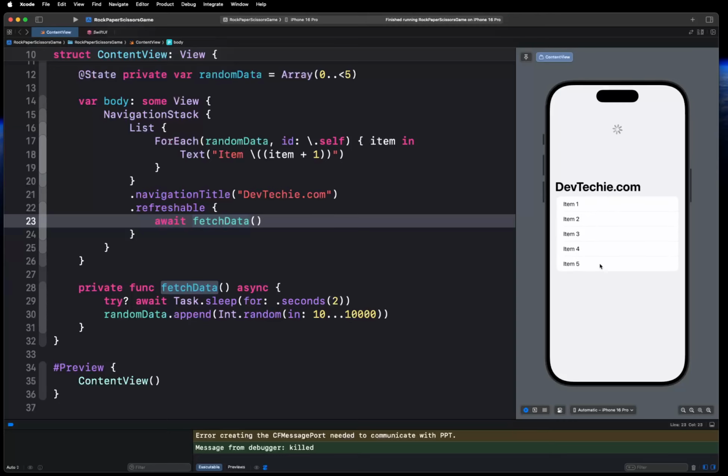So if you pull down your list, you're going to see a new item appear at the bottom. Now this is as easy as it gets, basically, to add a refreshing list and be able to append new data as it comes in, or as the user pulls down your list to view the new content. Okay, now this is an example that is using task.sleep, but ideally in the real world you're not going to use it. You're going to make a network call.